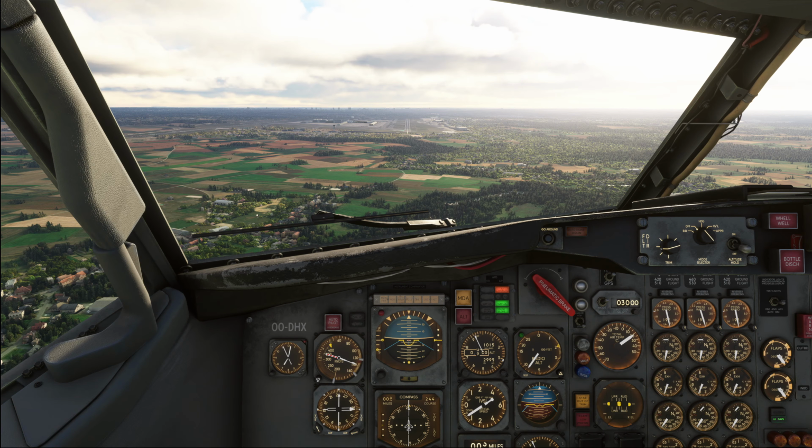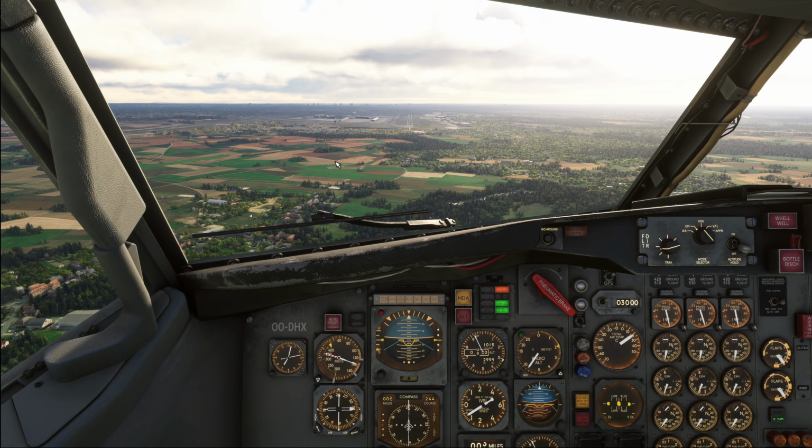Once we touch down, manually deploy the speed brakes, apply maximum reverse thrust or idle reverse as needed, and confirm the auto brake operating or apply manual braking to brake the airplane to vacate at the intended exit. Alright, so that's about it. Let's go ahead and continue over here.